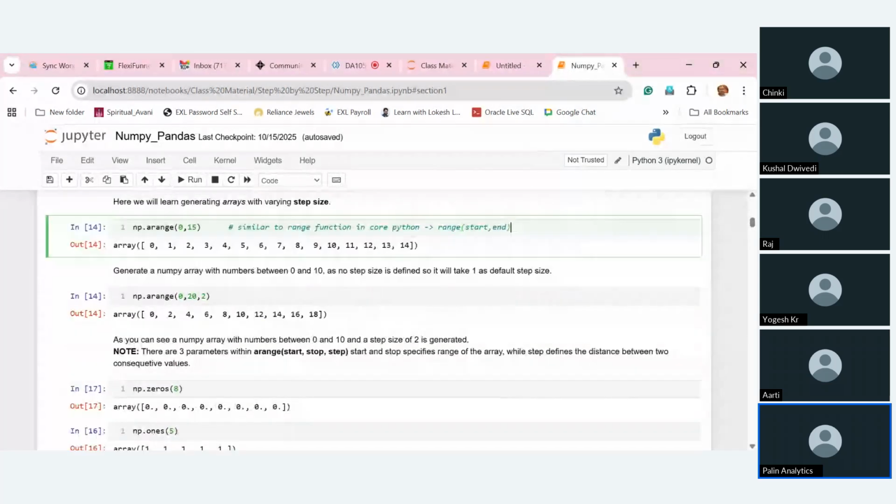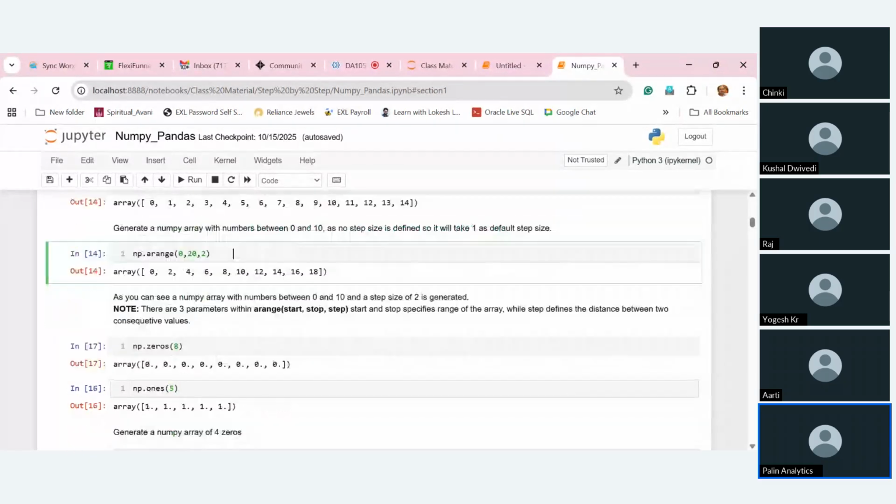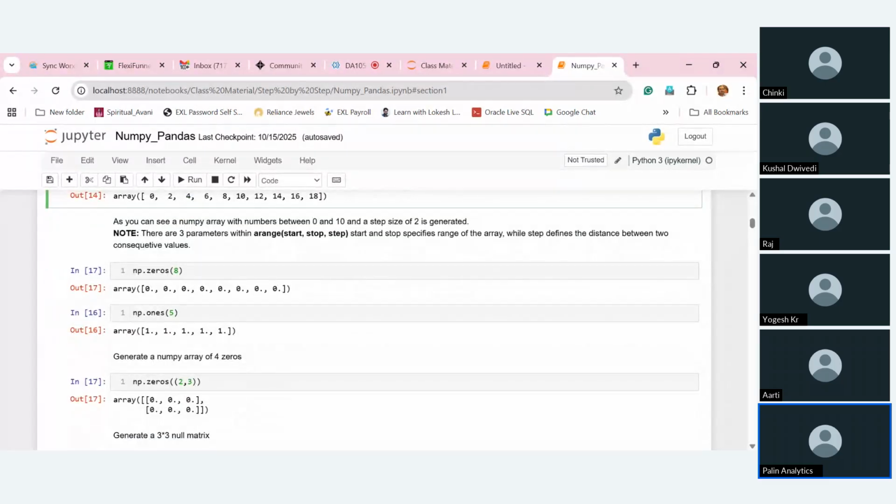And then if I'm giving the third parameter, the first parameter will be the start, the second parameter will be the end point, and the third parameter is the jumping of steps, right? So 0 to 2, 2 to 4, 4 to 6, 6 to 8. Like that, it is jumping by 2. That is the step size. Okay, then if you want to generate an array of zeros, you can use the zeros function.